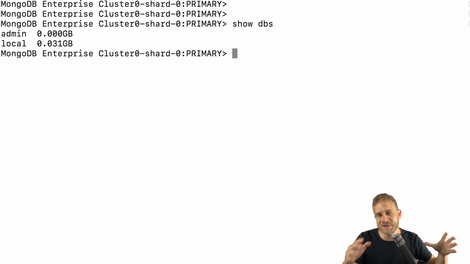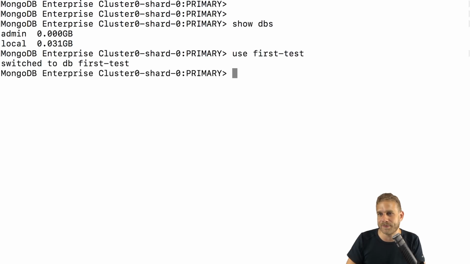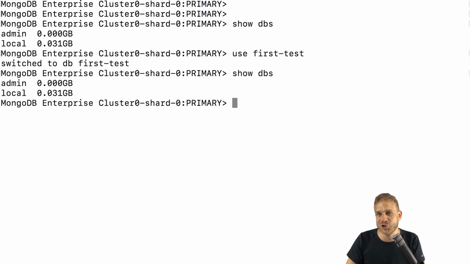Now, on MongoDB, which is pretty convenient, you don't have to create databases with complex commands. Instead, they are created on the fly when you need them. You can switch to a database with the use command. For example, we can use first-test here. Now we switch to the first-test database, even though that didn't exist up there. If we now type show dbs, we also still see it because it's empty.